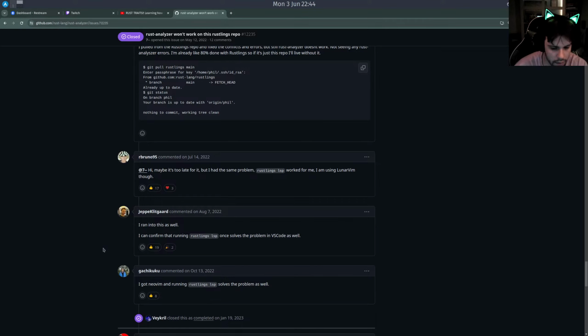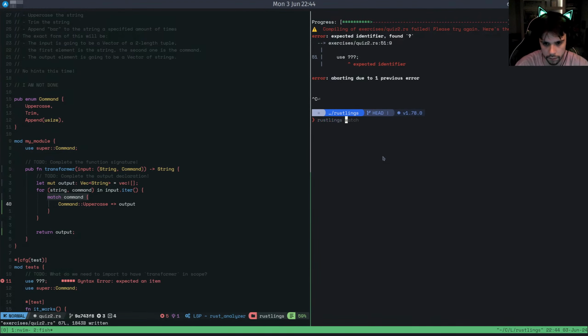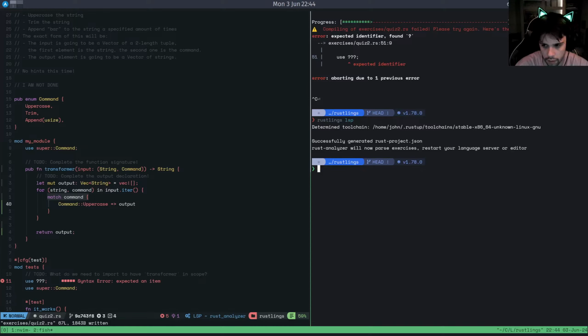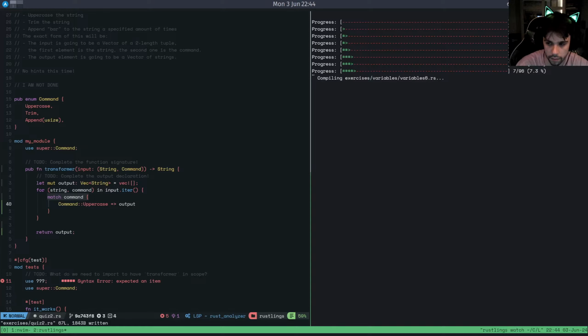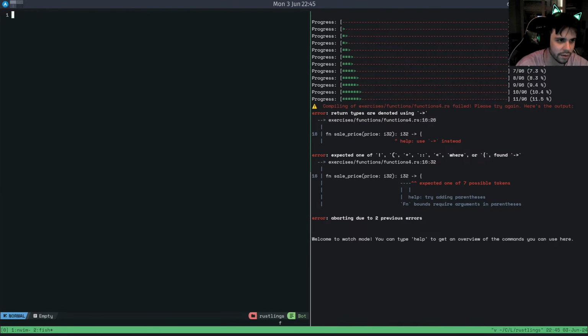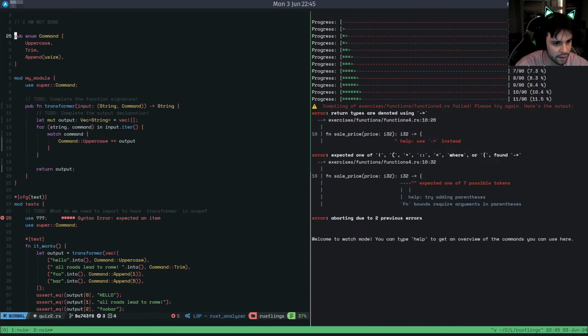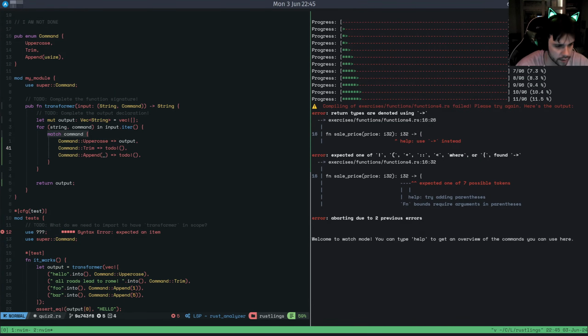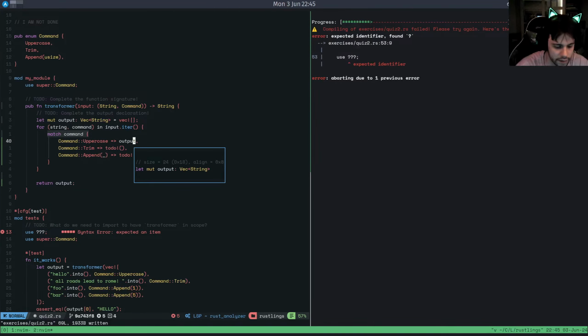Okay, Rustlings LSP. Determine the toolchain. Okay, Rustlings watch. Here. Hopefully I can just restart. Oh, come on, bro. Why is it being so special? Okay, good. It's working. Ah, okay. Now we can get some nice stuff.